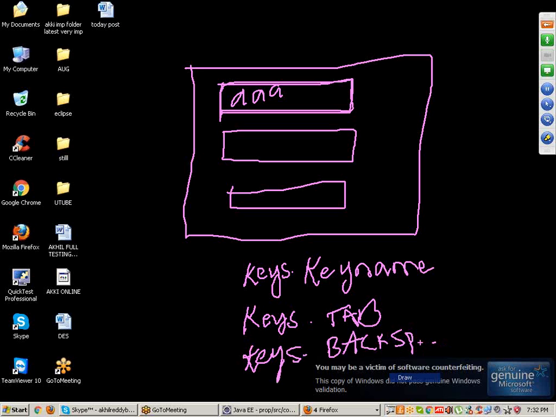I want to clear the entire username field. Which key will we use in the keyboard? Select and delete, we have many options. Here we will use Keys.CLEAR.